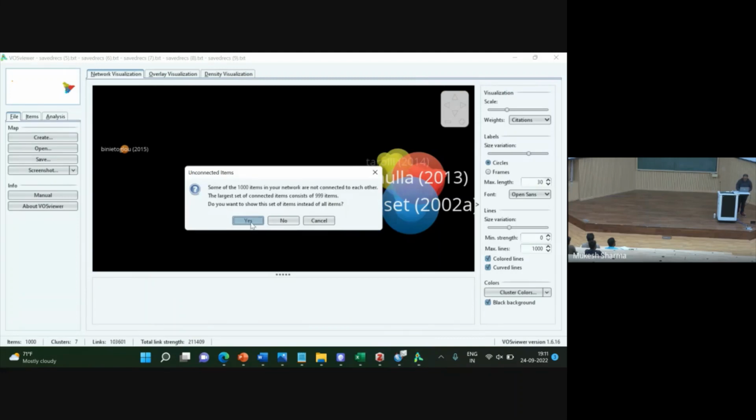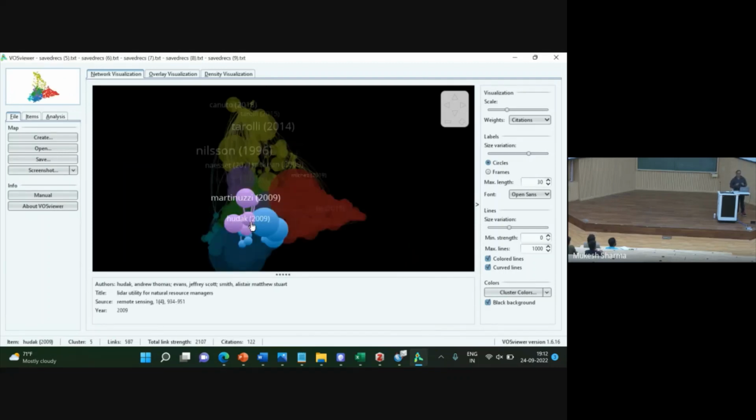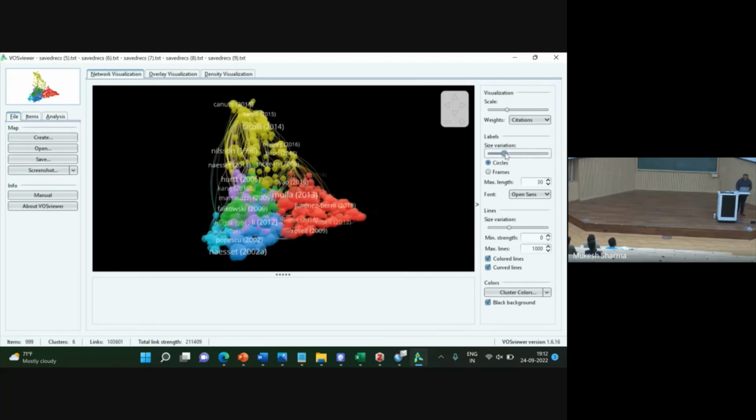So now, the largest set of connected items consists of 999 items. Do you want to show this set of items instead of all items? Yes. So I'll just check the closely connected ones. Now we are in business, right? Now I'll just bring the size variation down a bit.